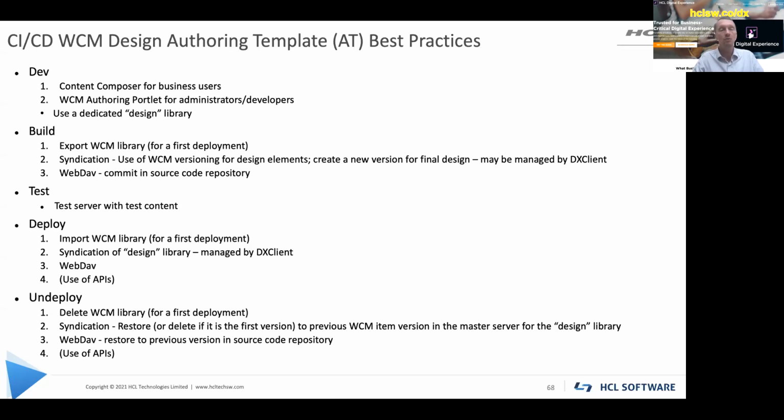That is the easiest way to manage the move of libraries from one environment to another. Of course, you can always still use Webdav as well and put individual ATs into your Git and use Webdav again then to deploy it.